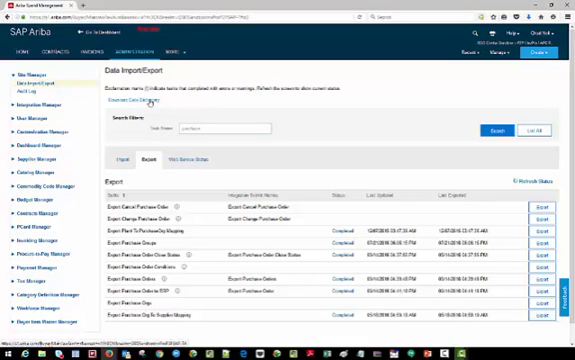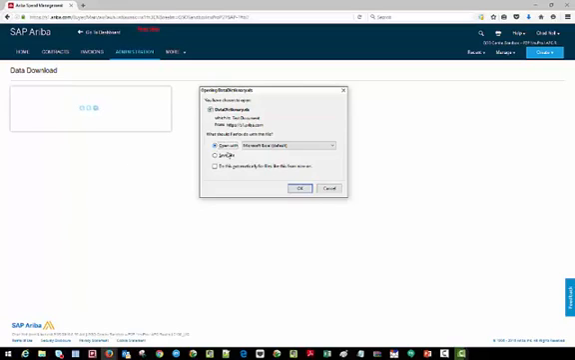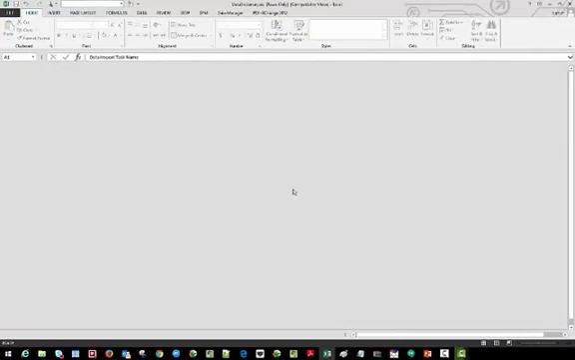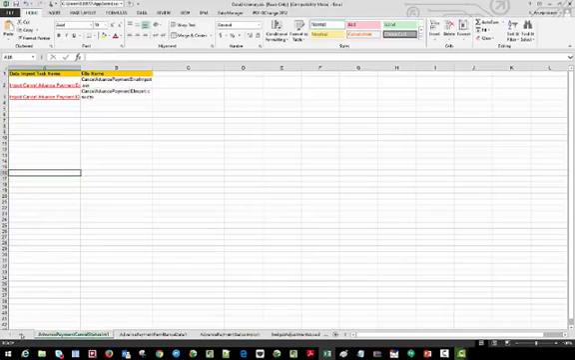So whenever you run the download data dictionary, it is going to automatically generate the data dictionary based on all the objects that exist in P2P. Okay. Sometimes this may take a while depending upon how heavy your site is. So let me just open this in Excel. All right, coming up. There you go.